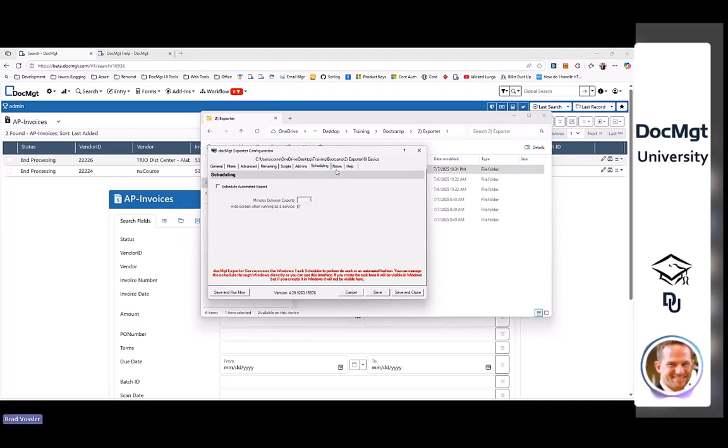And then the notes and help are just like importer. You can put your own notes here. You can look at the information on the machine or send in the configs.